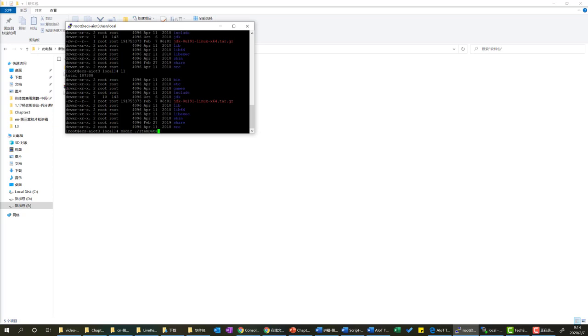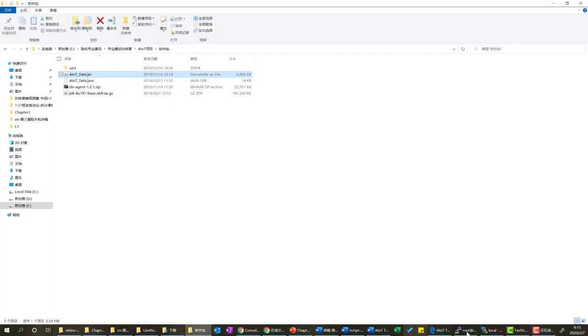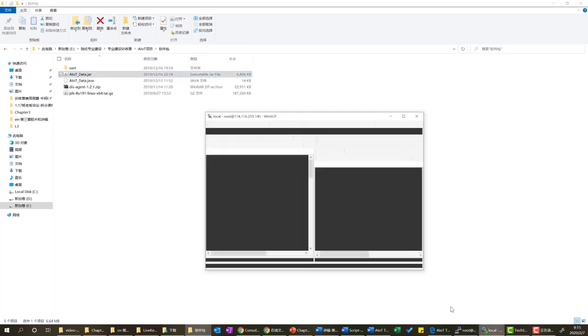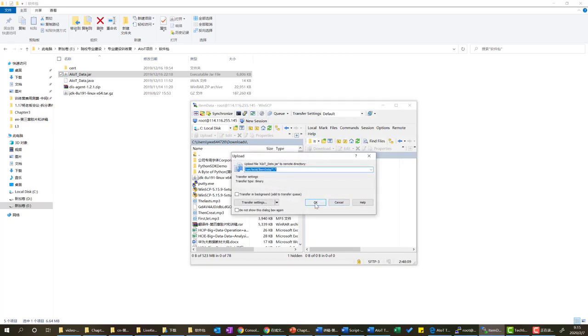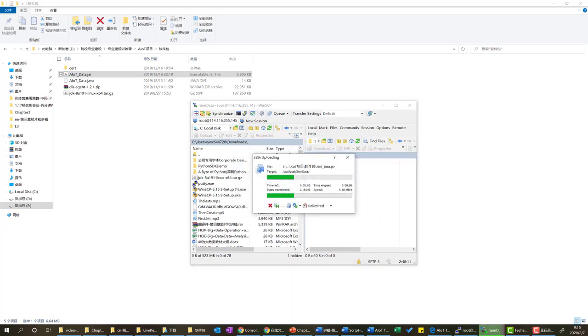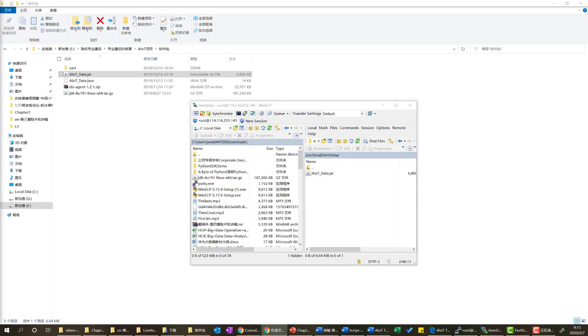Use WinSCP to upload the jar package to the item data directory created on the ECS. Check in PuTTY.